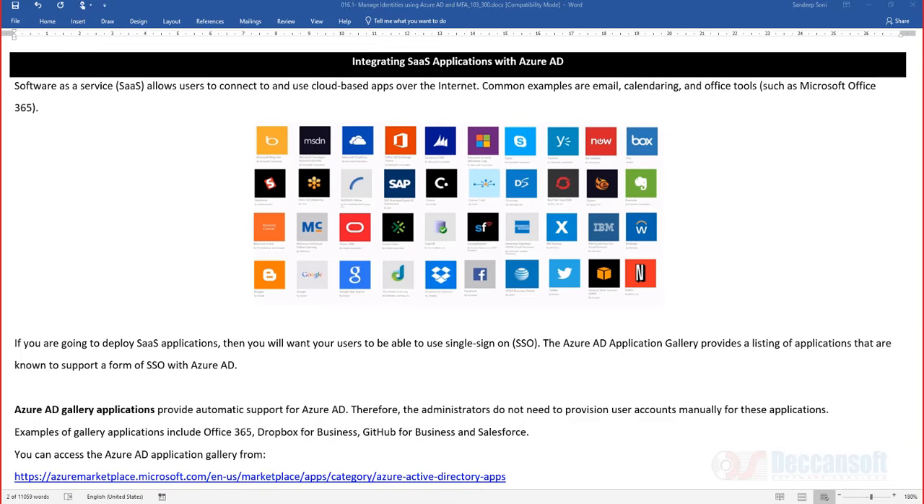Your Office 365 is a SaaS application. Dropbox is a SaaS application. Facebook, Twitter can be treated as SaaS applications. So all these things which are listed here, we can put under the SaaS application category.